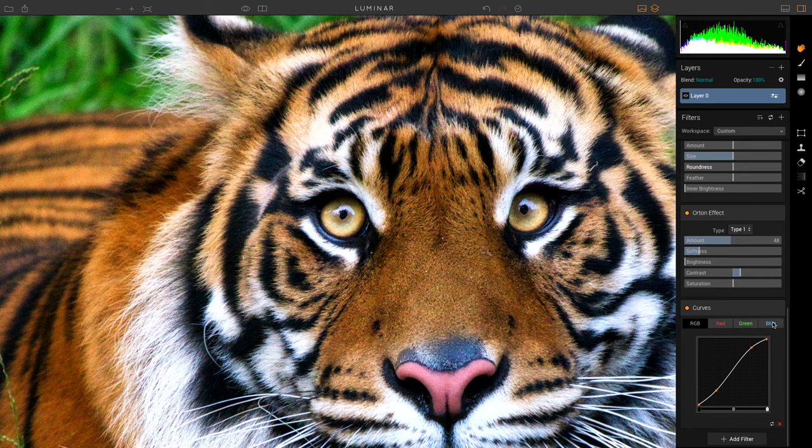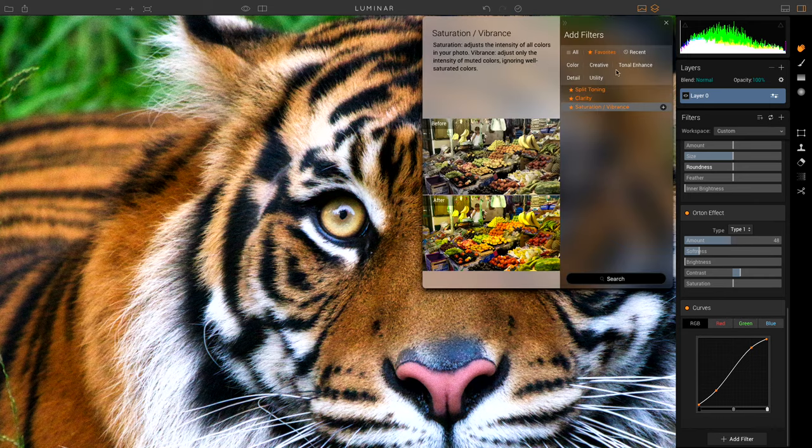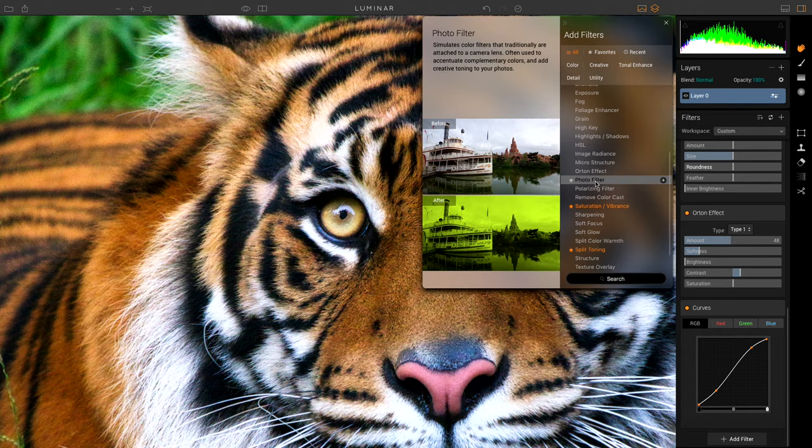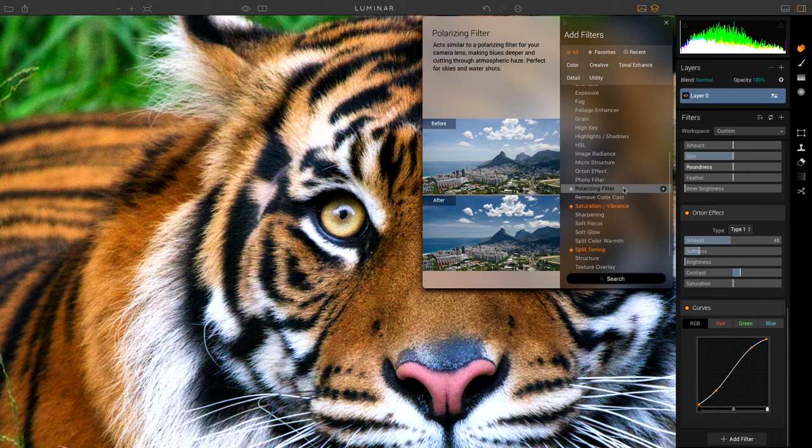Okay, so the Orton effect. I think this is supremely cool. All right, let's get back in here, see what else there is. Let's go back to all. And we're at Orton. There it is. So we've got photo filters for adding color filter overlays, polarizing. So you get a polarizing effect. It's not going to cut through glass. You can't suddenly see through glass, but it is going to add that.